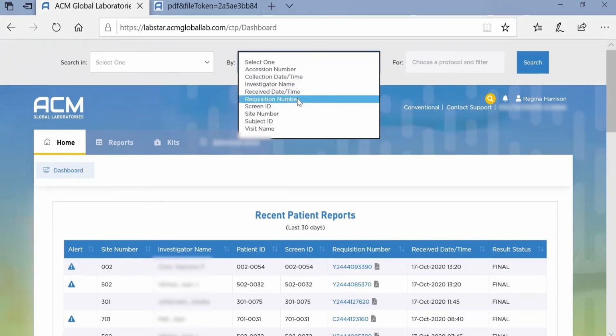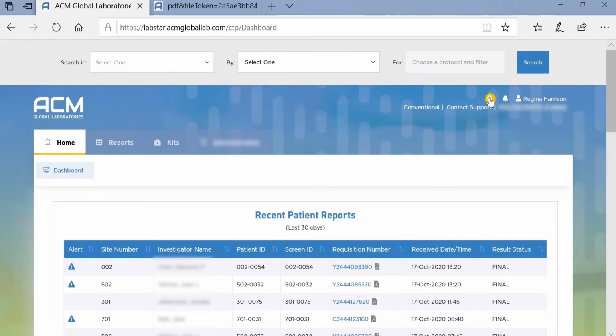If you select requisition number, you'll be able to place that number in and hit the search button. So that is more of a rapid search to look further past the last 30 days within the portal itself. And that again is underneath the magnifying glass.